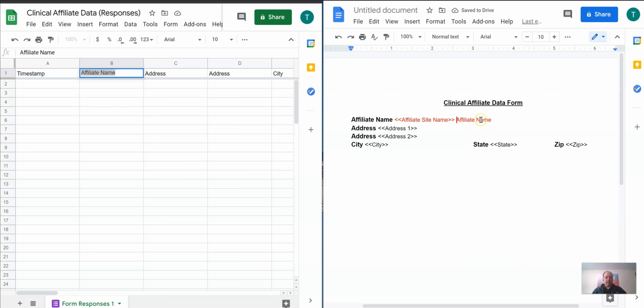I need to put the less than sign two times in front of it. And then I put the greater than sign on the other side, just like this. What that is going to do is actually auto-populate that information when we merge the forms together. Okay, so all I'm going to do now is I already have this form identified elsewhere, and I'm going to go ahead and auto-populate it.